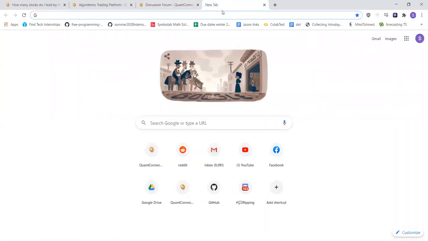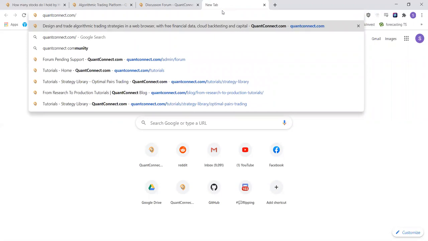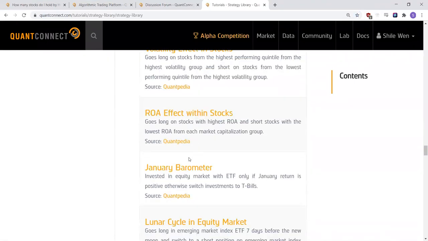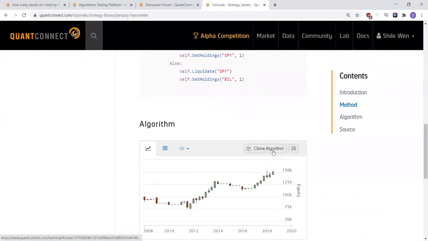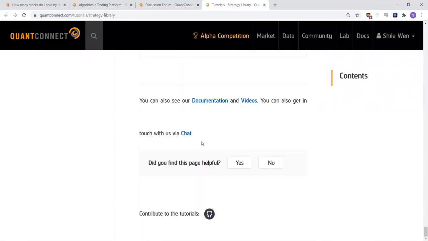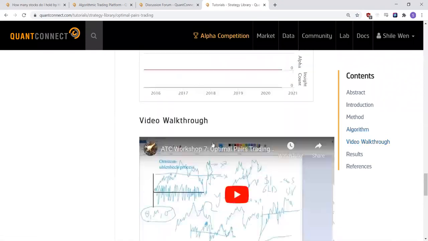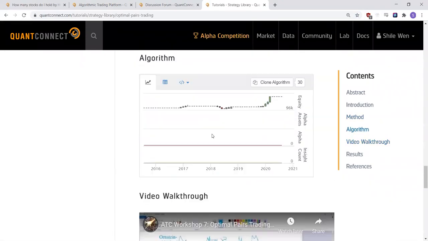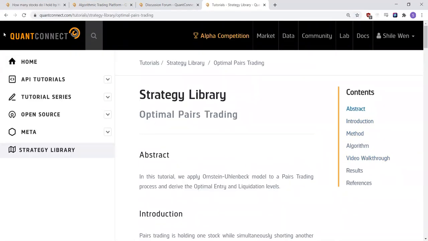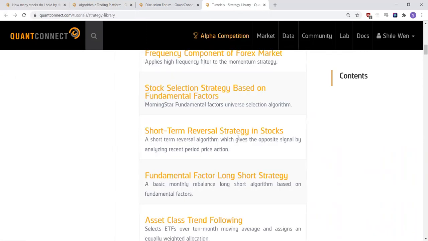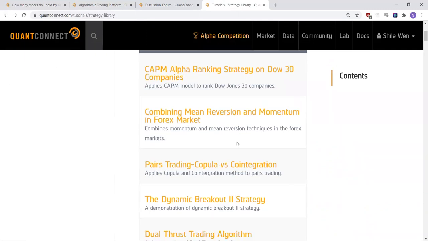figure things out. And what happens if you want to increase your productivity in your idea generation? Some people might not know this, but we have a strategy library of a bunch of strategies. So what you can do is clone one of these and then adjust it to your liking. We have a bunch of strategies, and we are constantly adding strategies to this library. Someone even has a video. Check this one out. It's optimal pairs trading. You guys might know why I am suggesting this one. And what you can do is clone these and change it up a little bit, and you can find something profitable.